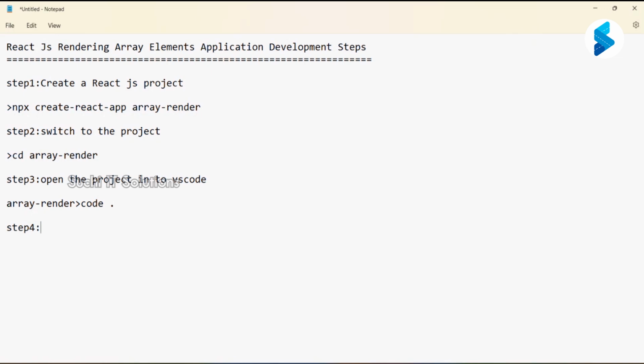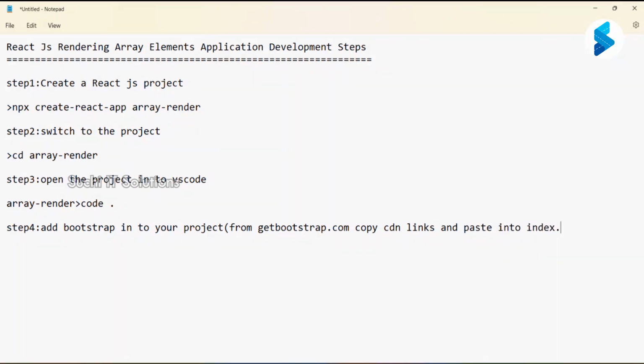Step number four. I need to see the look and feel is good. That is the purpose. What is required? Add Bootstrap into your project. How to get those Bootstrap links? From getbootstrap.com, copy CDN links. Where do I need to paste? Paste into index.html. Very good.